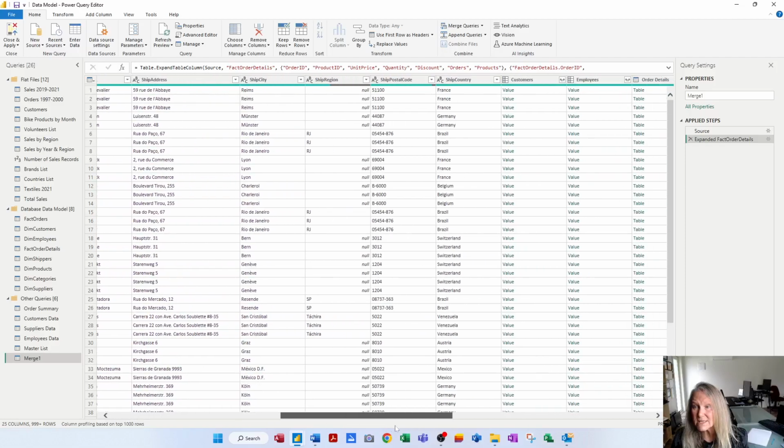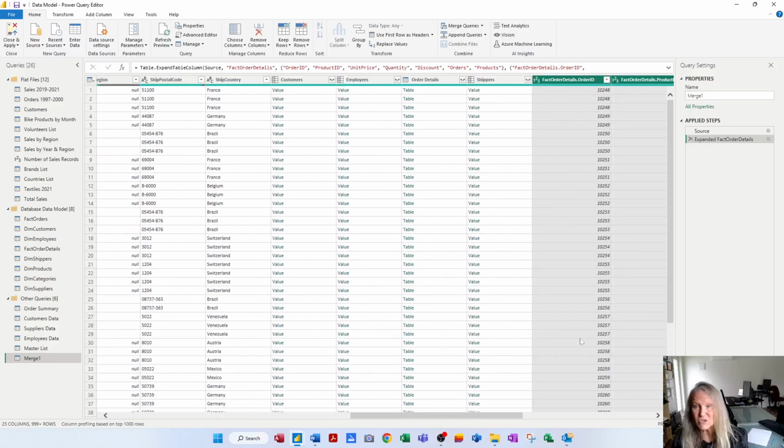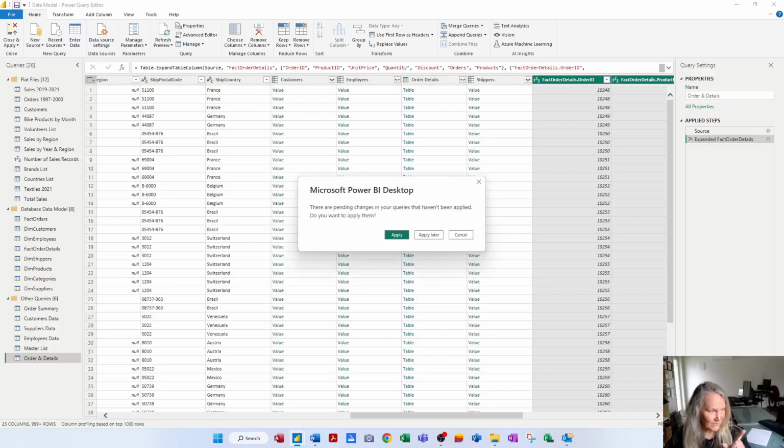So whenever you see these sort of little buttons here, you can expand, give me information about the customers, give me information about the employees, give me information about the shippers. Order details is already encapsulated in here. But that's what they call a horizontal merge. And so this particular one I want to call order and details. And I'll save. Come back for the next video.